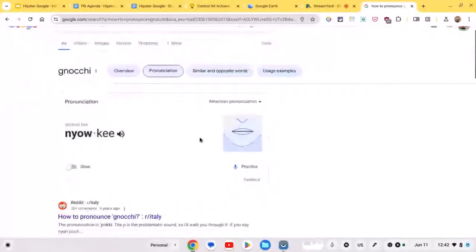So in this case, I can now click the little speaker. Let's see. Gnocchi. Okay, so gnocchi. So now I know how to pronounce it, and it even shows me the person's mouth moving, so I can see how that would look. And you can slow it down if you need it to be a little slower. Gnocchi. And then you can practice it yourself.